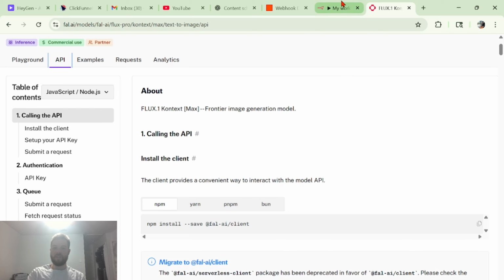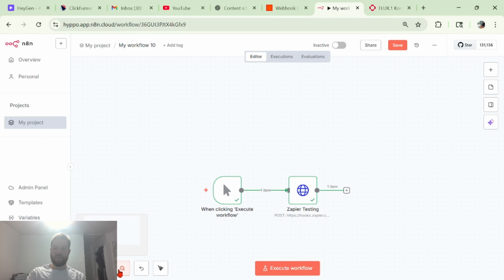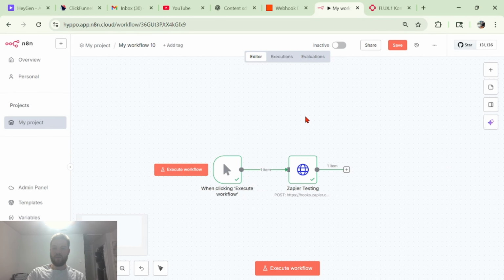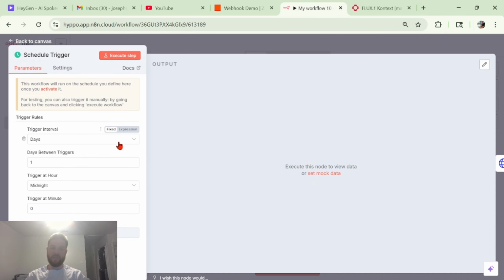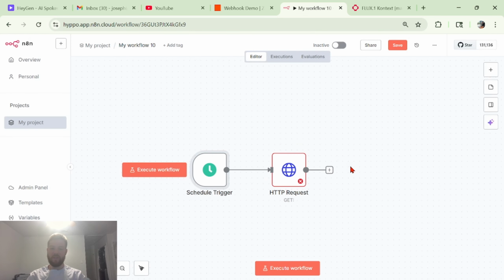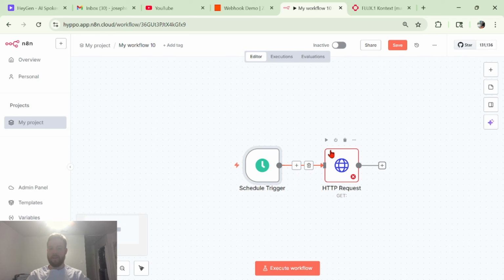But if you use an HTTP request node, you could actually do it through these automations. And if you set, say, a schedule trigger, you could just run it automatically every day. So we'll start with a new node here. And then we have our schedule trigger, which, you could just choose when you want it to run. Yeah, we'll just leave it as midnight. You could also trigger it manually.